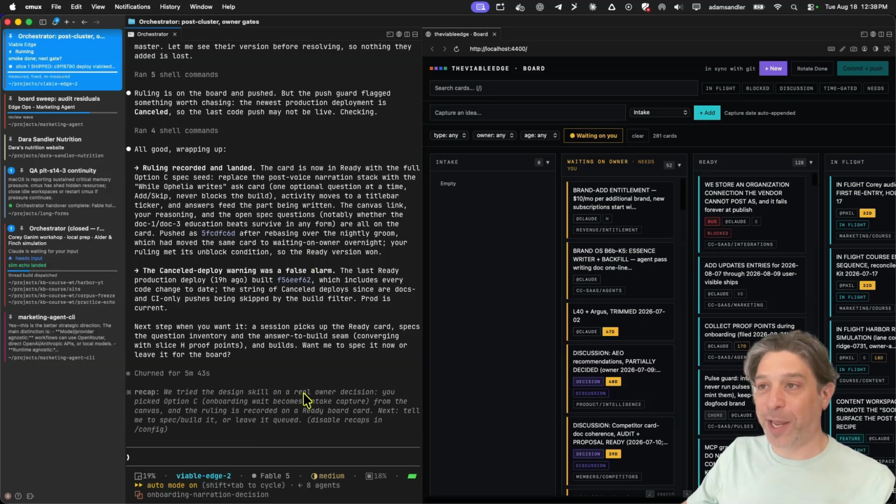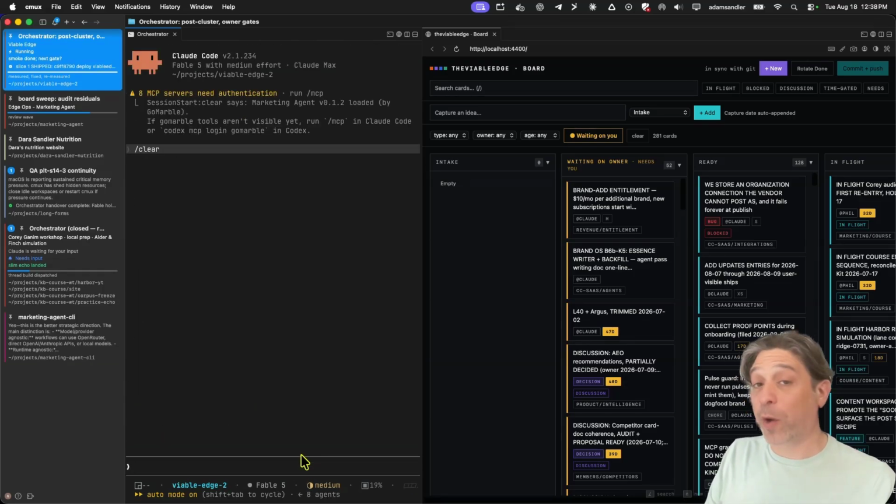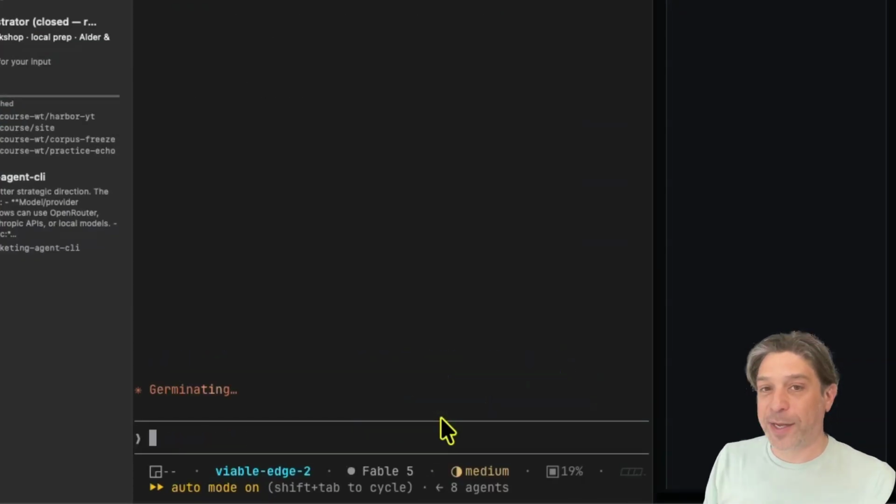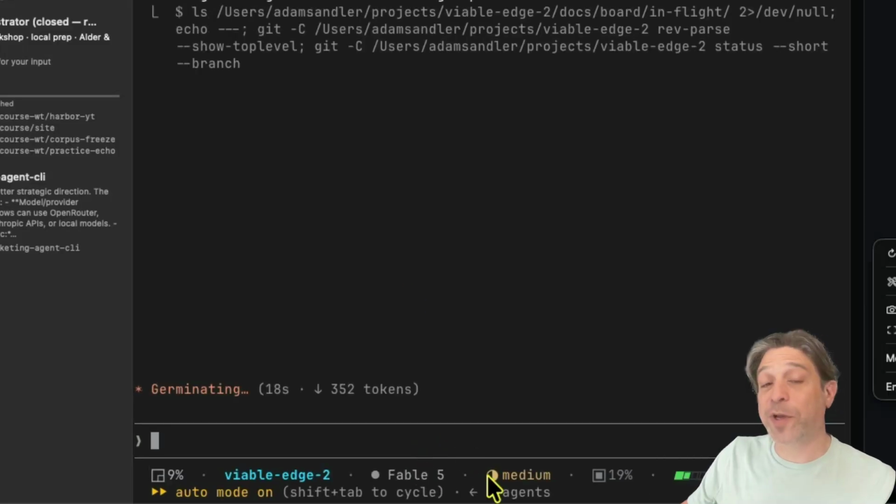So this is the project for Viable Edge, which is my knowledge base as a service product. And I've got a Fable window opened here. And so I'm going to clear this. And I've created an orchestration skill that puts any chat that I launch it in into an orchestration mode. So when I type orchestrate, it's going to do a couple of things. So I'm using Fable Medium, which I found to be very effective in this model. Opus works pretty well too.